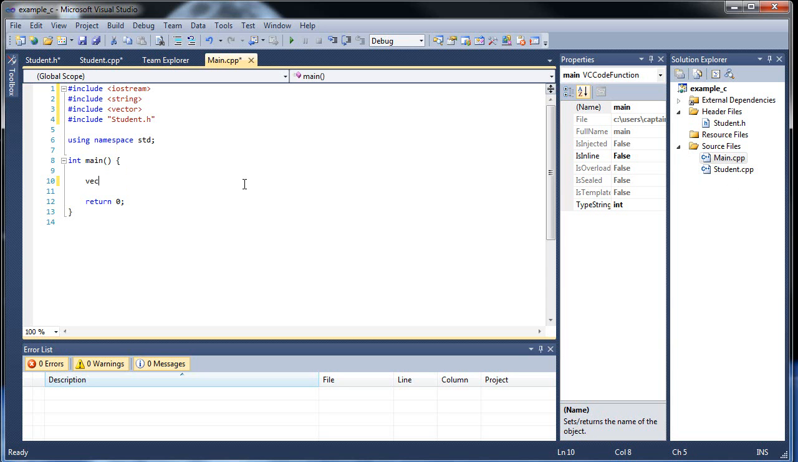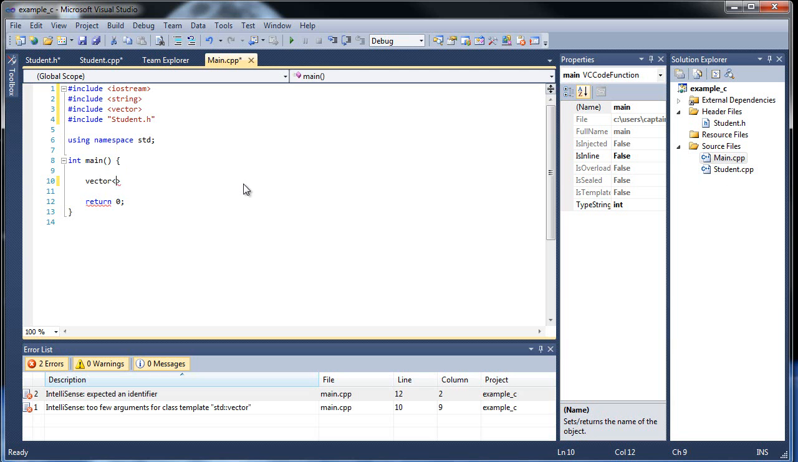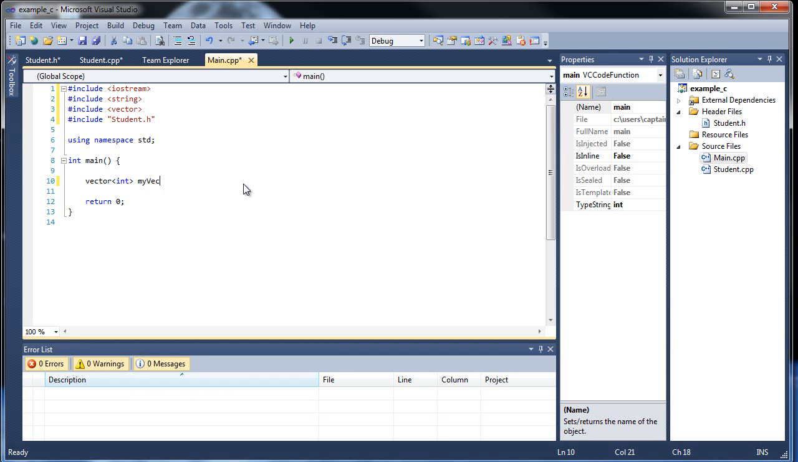So typically, we went vector, and then we would go int or something, and we would call it my vector. Does that ring a bell, doing it like that? Well, instead of doing a vector of ints, what we're going to do is do a vector of students. Oh, wait, I got to spell it right, though.